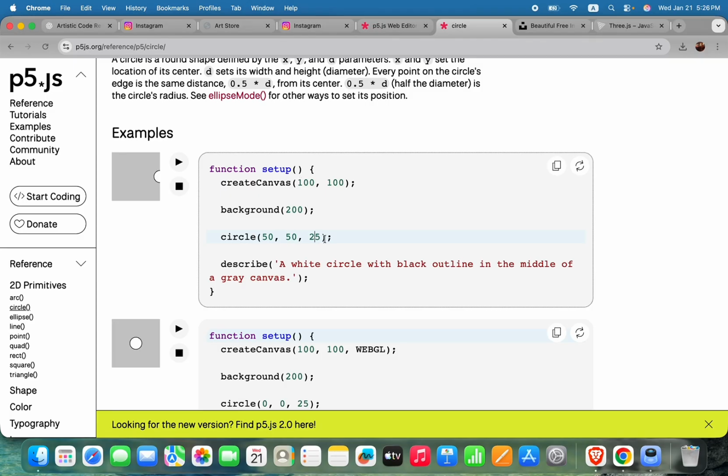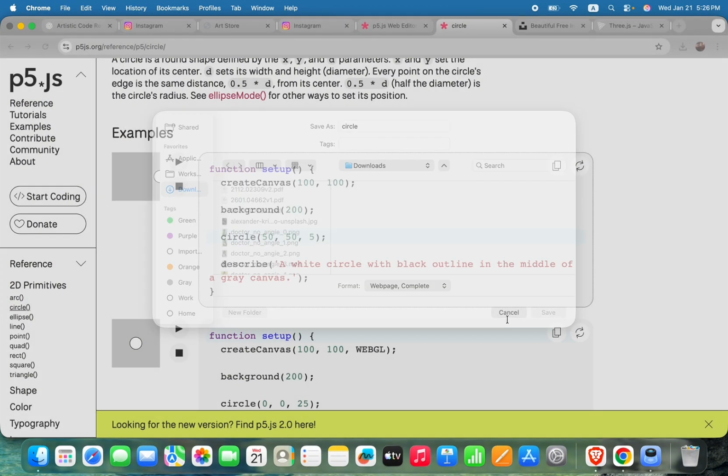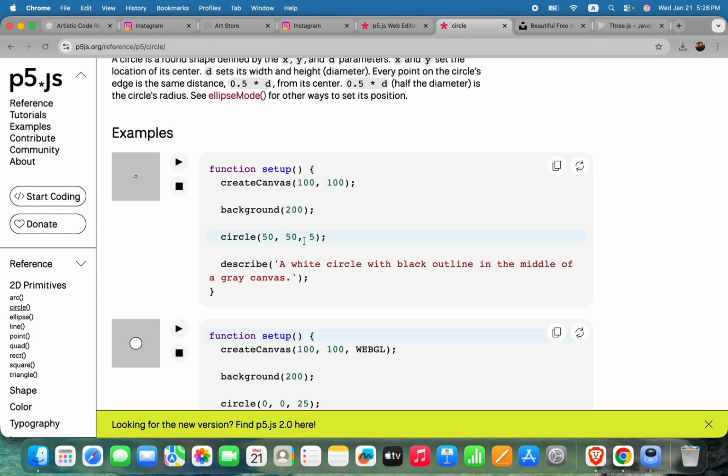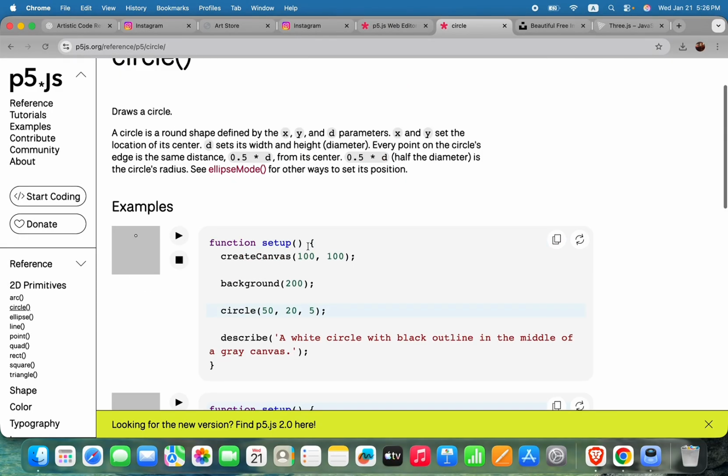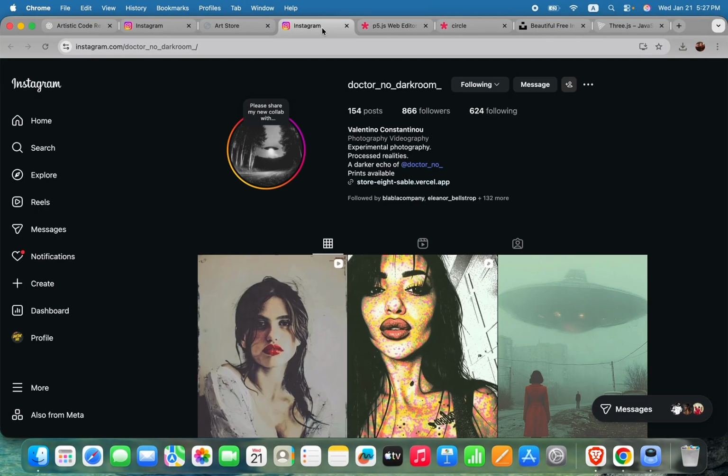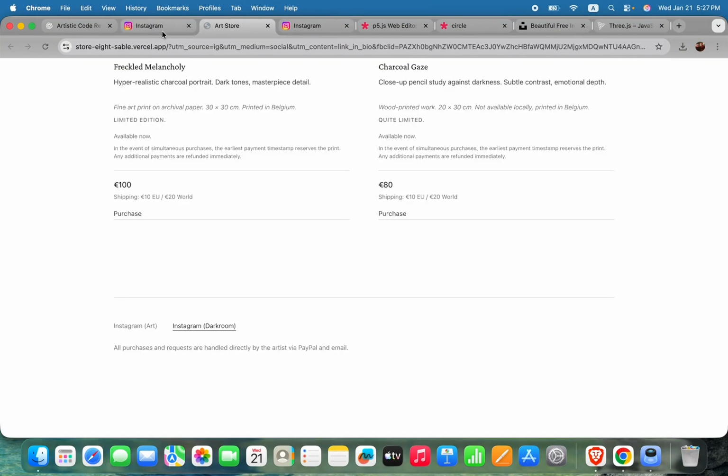What if I press 5? Let me see. Oops, cancel. It's okay. What if I do 20? Okay. So what I'm trying to say is that you can play around with p5.js and create your own art.